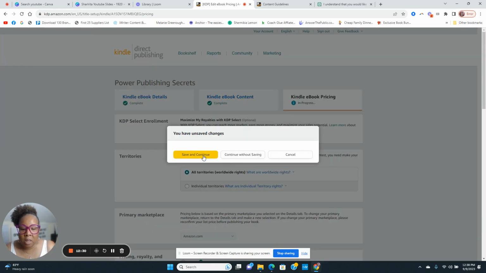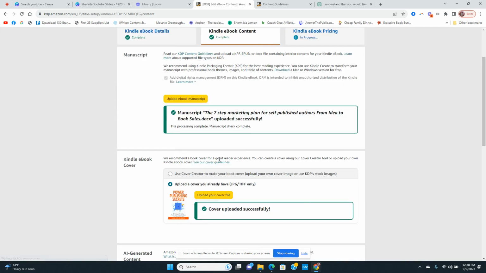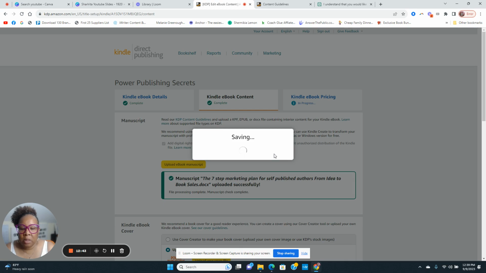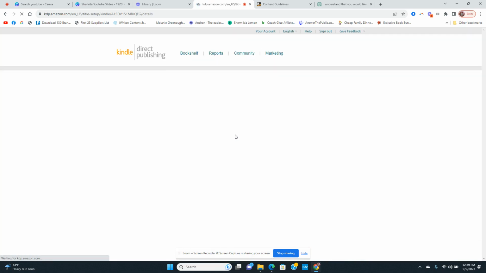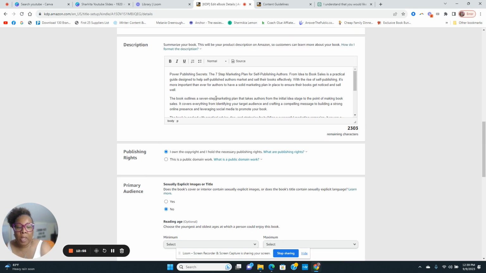So let me go back to the save and continue. The content, or is that under this? I think that's under the ebook details right here. Save and continue. Okay, so yeah, I do use AI to help enhance my description. I wouldn't necessarily say that AI created this particular book that I have right here. Me personally, I don't use AI to write my books. I use it to enhance it.